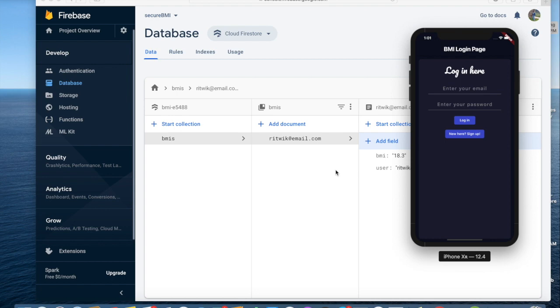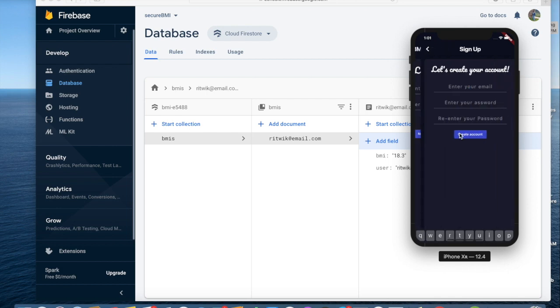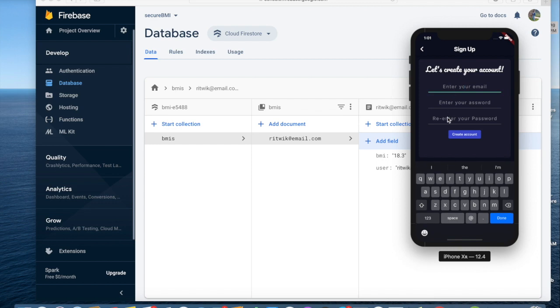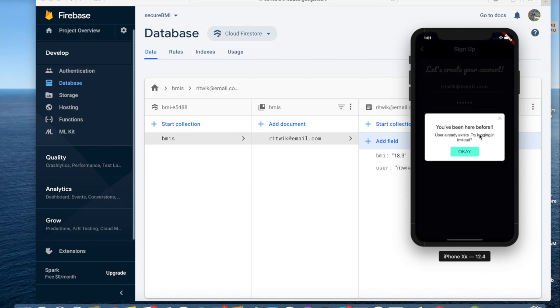We shall also see what happens when a registered user tries to sign in again. And I'll use this one from the last session, twik at email.com, and I will use the same safe password to not trigger any of the other warnings that I've created, or traps you can say. And it says you've been here before. User exists already. Try login again.